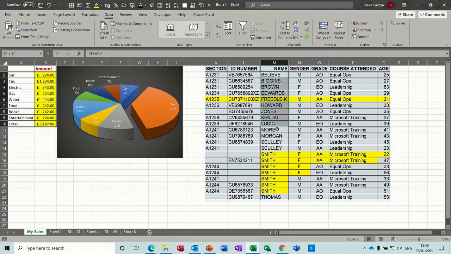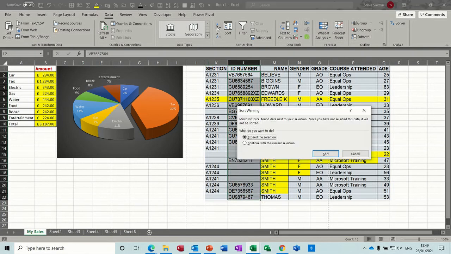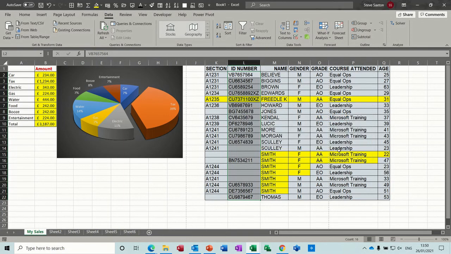So you don't need to highlight anything. Sometimes when you highlight things it can go wrong. If I just go A to Z, it comes up with this sort warning. It's asking you, do you want me to expand the selection, which is yes I do. And then it'll do it. But people actually think this is a correct way to do it. It's not at all.